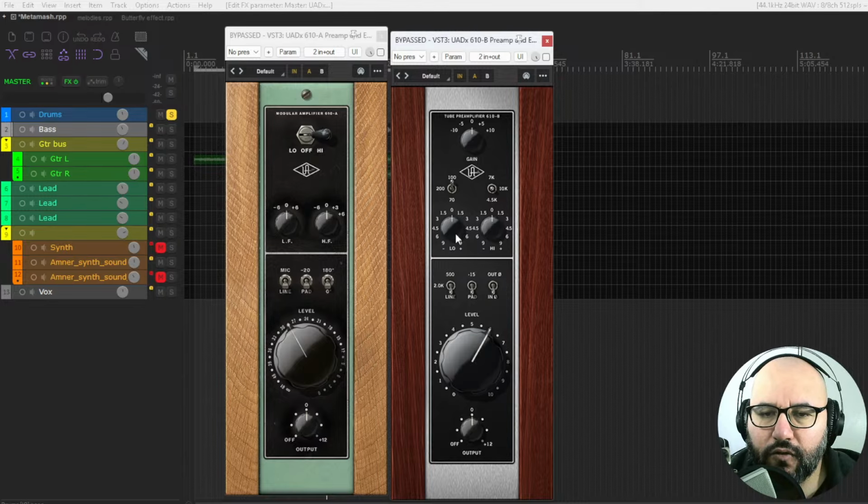Okay, and also another difference here on the preamp B is, like I said, the frequency range that you boost or cut. Here on the lows, 100 hertz, you can select 200 hertz or 70, and here on the highs, 7K, 10K, or 4.5K, right? Here on the preamp A, you don't have those options.